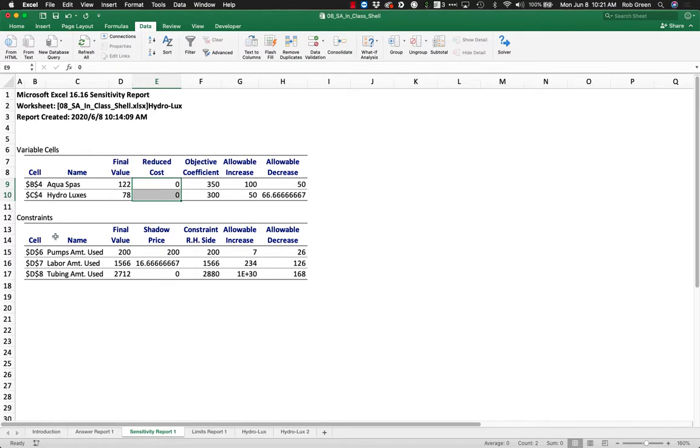We also have some information down here, which is very handy and very important. We have information about my constraints, my pumps used, my labor used, and my tubing used. You'll see I have a final value here, 215.66 and 27.66. I have my right-hand side, which is good. Now I also have my allowable increase and allowable decrease for my right-hand side.